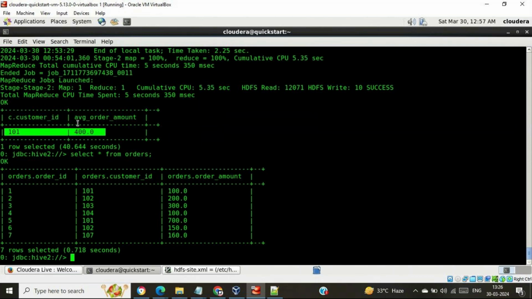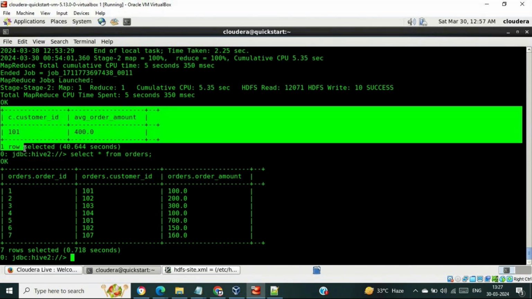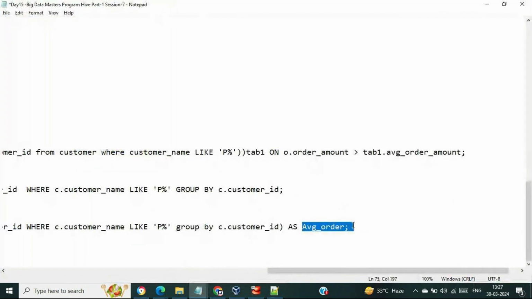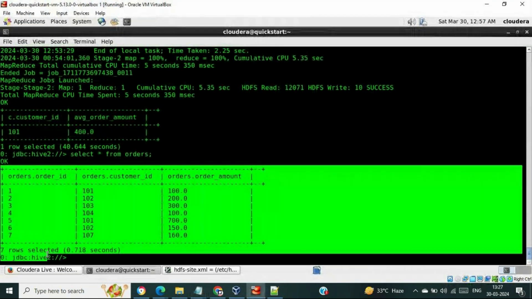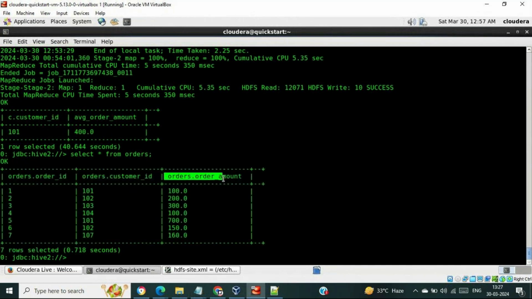Now I have this particular table and this particular table. This is an intermediary table or structure, and I have saved it as the average order table. I have given it the name average order. On this average order table, I'm going to join it with this one and apply the condition that the order amount must be greater than the average order amount. Then I will be able to get the outcome, right?